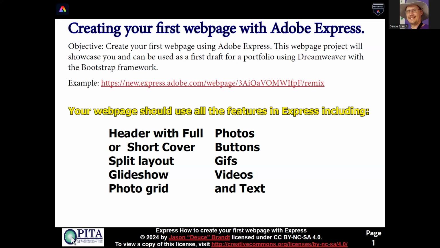The things that we're going to include inside this sample website is everything Adobe Express can offer. This includes the header with either a full or what's called a short cover, split layout, glide show, photo grid, photos, buttons, GIFs, videos, and text.